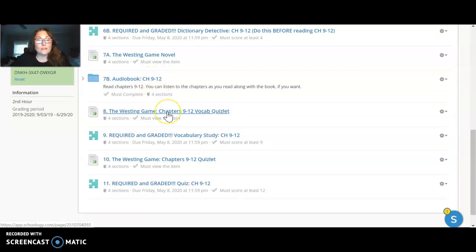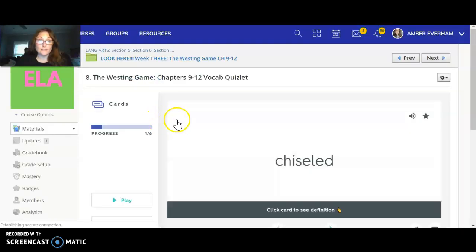Now, the next thing, Quizlets are new for this week and last week. We have created a vocabulary Quizlet and just a chapter Quizlet. Now, the vocabulary Quizlet is exactly the words that you're going to need to do the vocabulary study, which is the next assignment. So go through and make sure you've got it right. Flip through a couple times, do it a bunch of different ways, but the Quizlet will open up directly in here. All right.